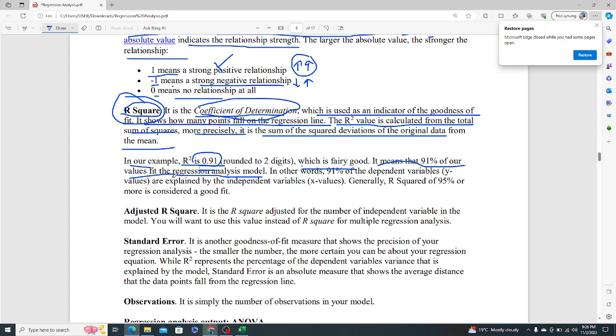Or it was used to fit our regression line. That's why you can see it shows how many data points fall on the regression line. In other words, 91% of the dependent variables, the y values, are explained by the independent variable, the x values. So basically we are saying that 91% of the umbrella cells data can be explained by the independent variable.